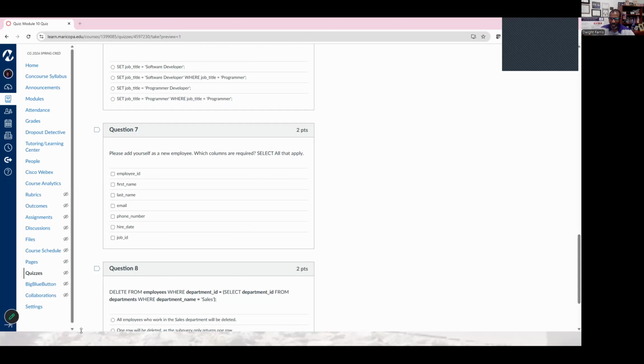We're going to first start by reviewing module 10, and I'm only going to review the quiz and only question 7 because it was the most highly missed. Basically the prompt was, please add yourself as a new employee, hence the employee table. I know it wasn't explicitly stated, but that's the whole idea.